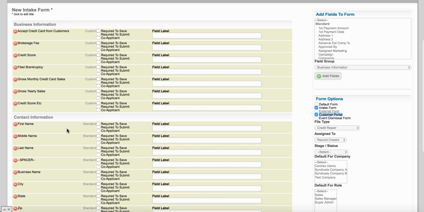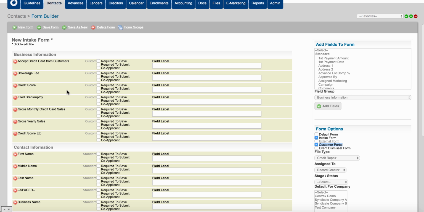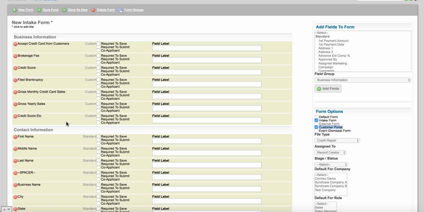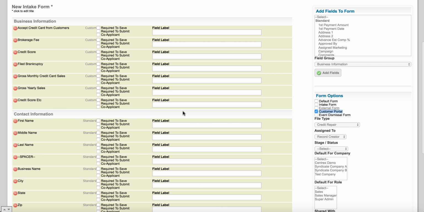So what a lot of our clients do is they create an intake form just for their internal staff. They create an external form, which is similar to the intake form, and they create a whole different intake form. And all they do is click the button customer portal because only the data points they want to see will show up in that customer portal. Okay, and then you've got an event dismissal form. We'll talk about that in a later training when it comes to events.